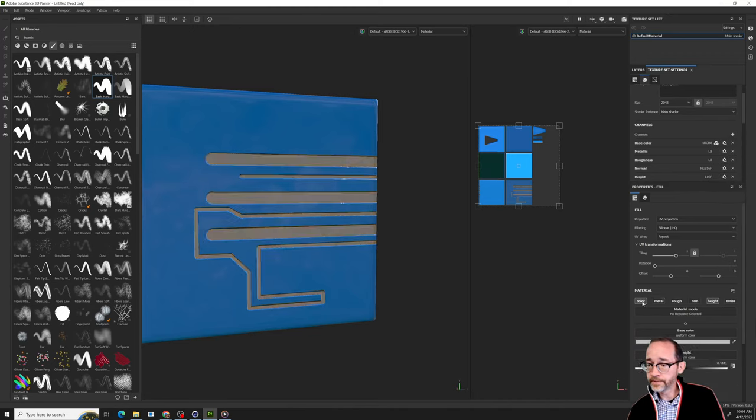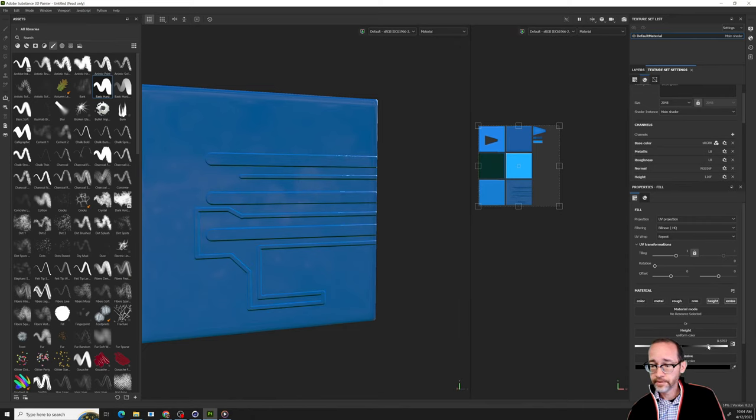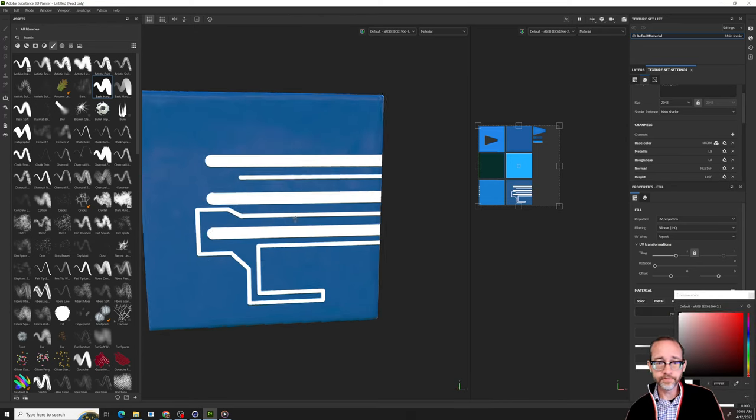I'm going to turn off the metal and the color. Let's just give it emission and turn that up. But we need to do something with our shader, don't we? Turn the height up. Oh, yeah, here. Emissive. There we go. It doesn't look very glowy.